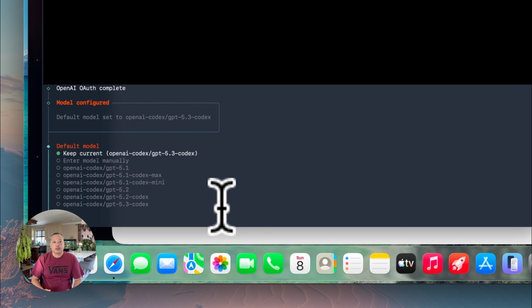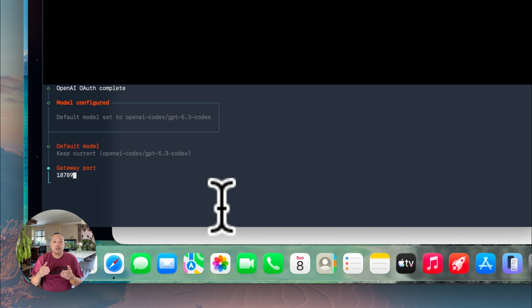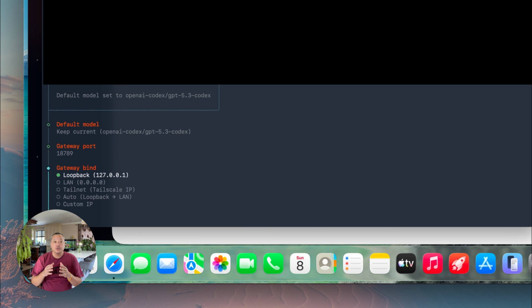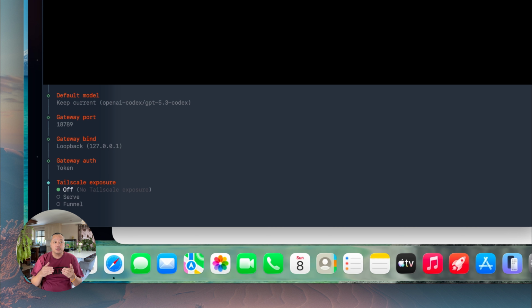Next, choose your model. The default will be something like GPT 5.3 Codex, which is the latest available. So keep that or pick whichever model you prefer. And for the gateway token, just press enter to let OpenClaw generate one automatically. Then choose loopback, which keeps everything on your local machine. Select off until you specifically want remote access through Tailscale.